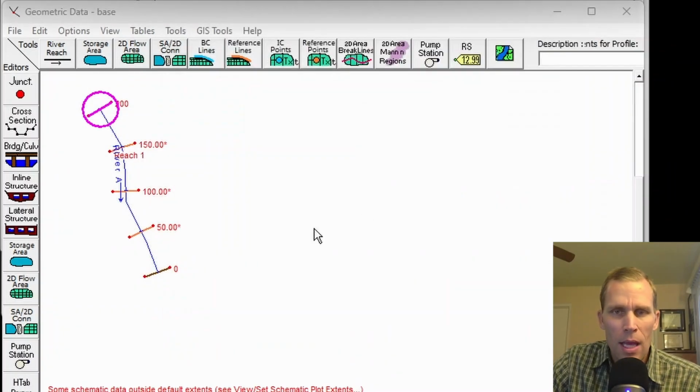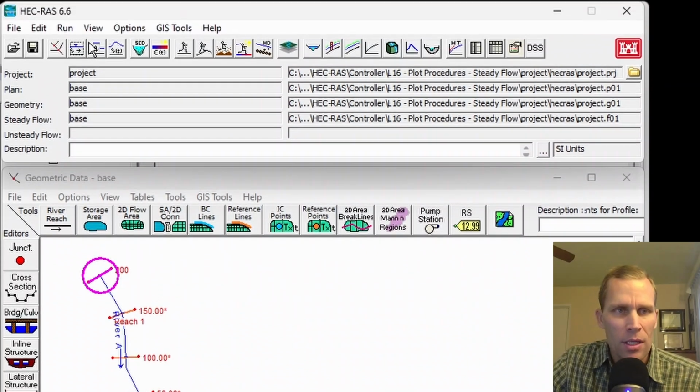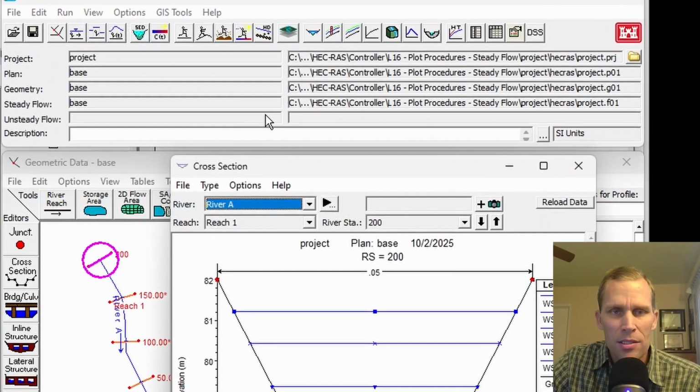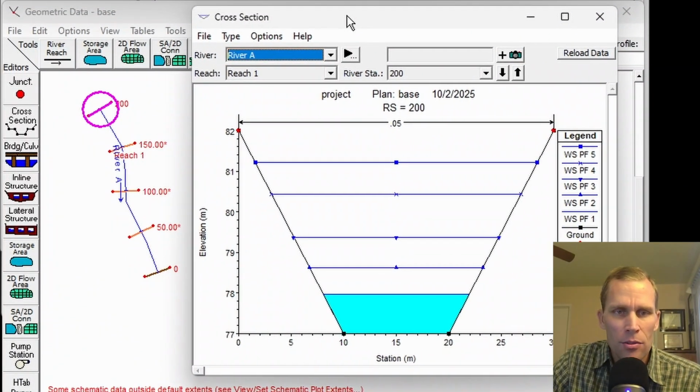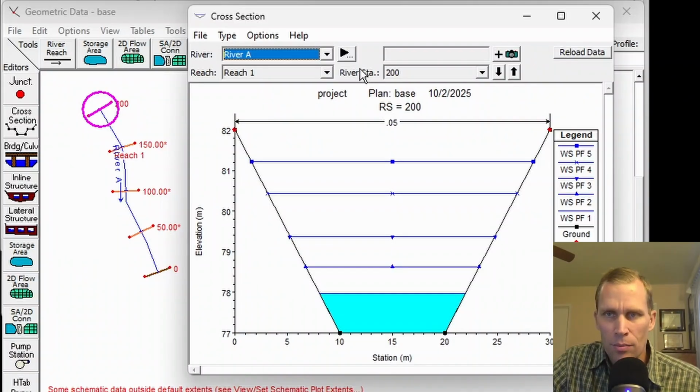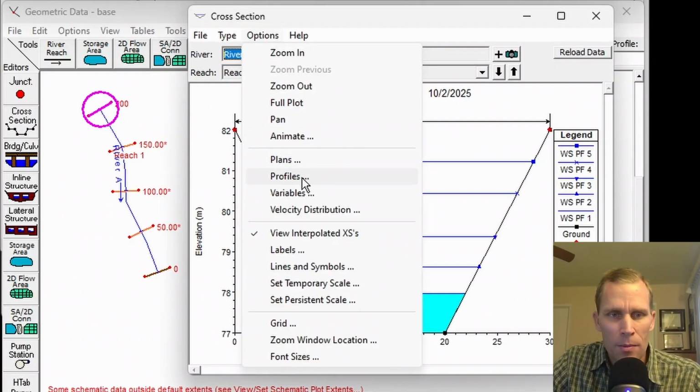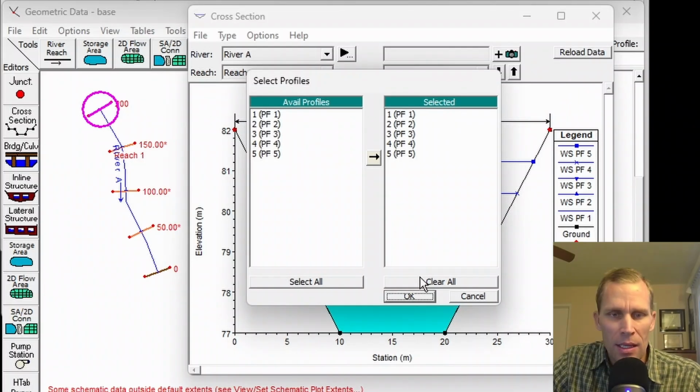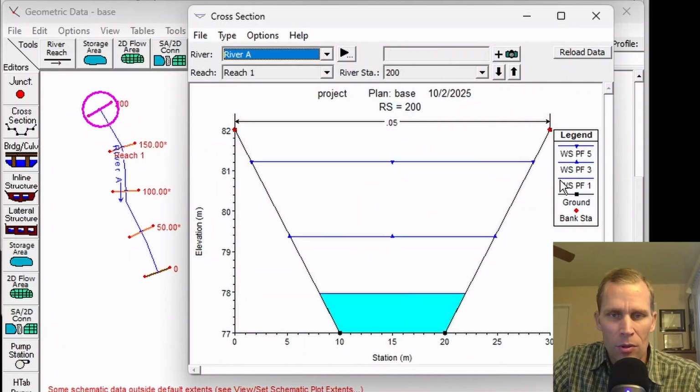All right, so after we run the model, which I've already done, we can go up to view and let's take a look at the cross section first. So this is the cross section plot view for a 1D model. You've probably seen this before. If you don't see all the profiles and you want to see them or just control which profiles you're seeing, you can go up to options and then profiles. And then you can clear them all. You can select just 1, 3, and 5, and then click OK. So now I'm only seeing those 3 flow profiles.